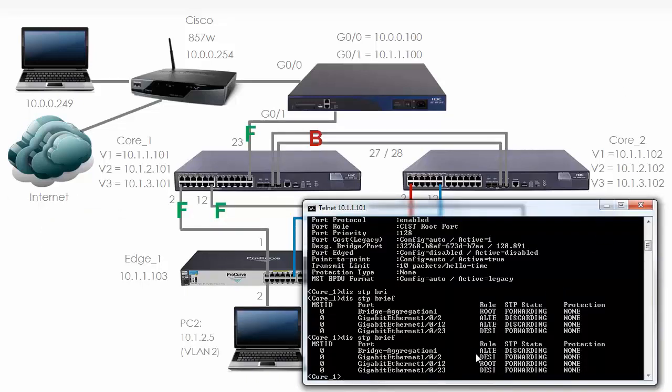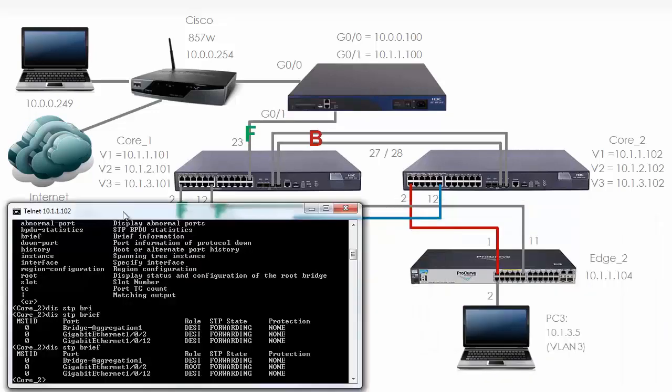Notice once again, bridge aggregation is discarding. 1/0/2 is forwarding, so is 1/0/12, and so is 1/0/23. Let's have a look at core 2. On core 2, all ports are forwarding. Visually, 27 and 28 are forwarding, so is port 2, and so is port 12. However, the root port of this switch is port 2, which indicates that this switch is the root.